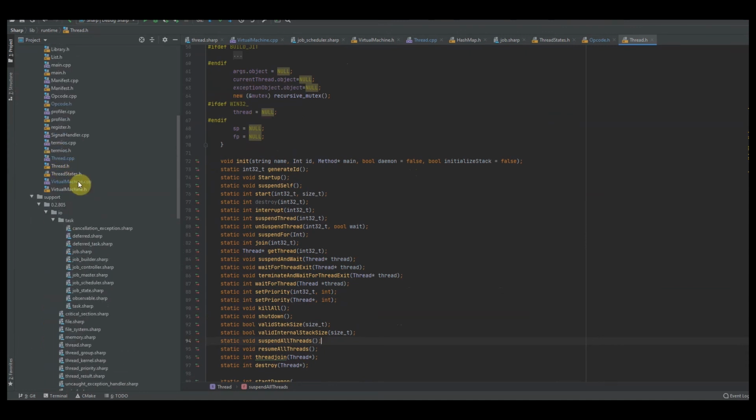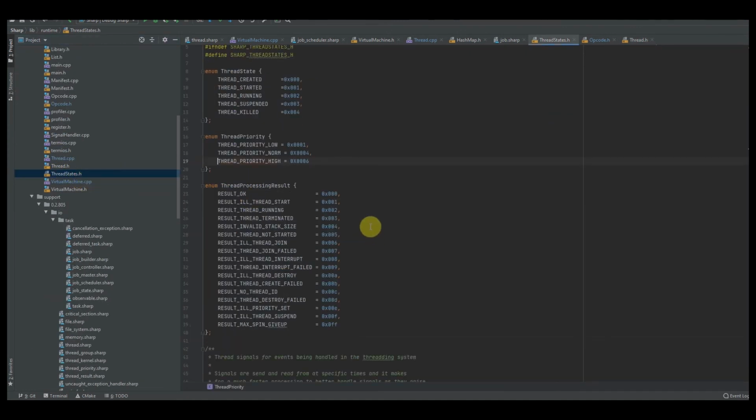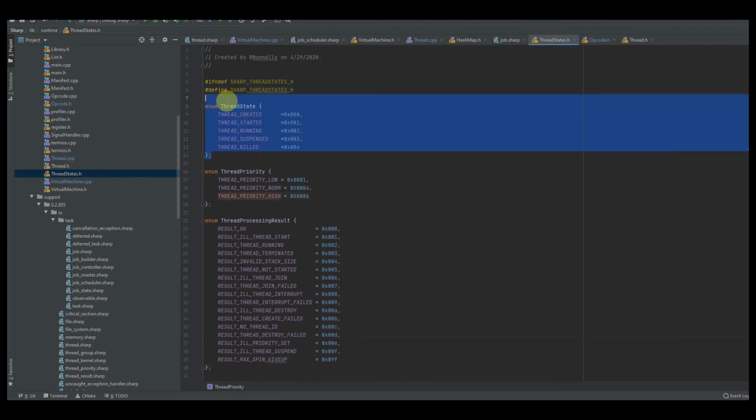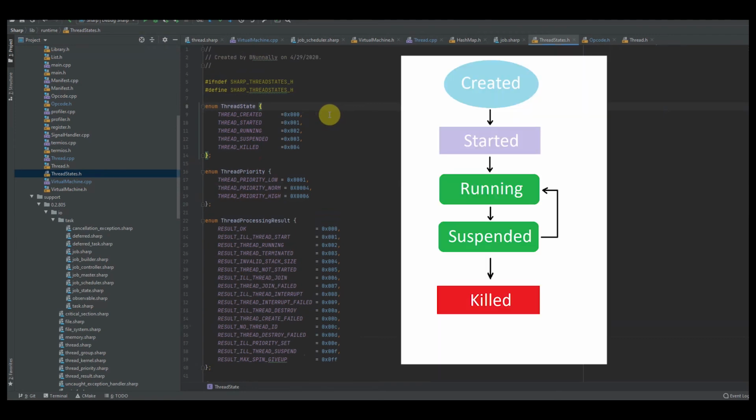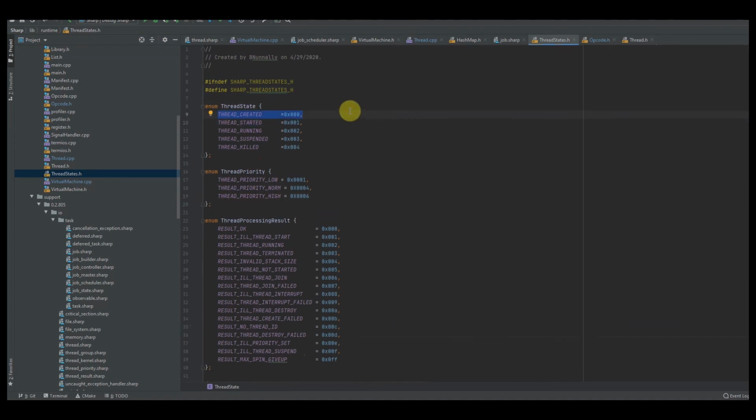So if I go to the thread state, we can see here that we have a couple different thread states. And my threading system, just like in Android, is going to have a life cycle. The way that it works is each thread that's created is going to start out as the created stage. That means that the thread has been born, but it's not technically alive yet, if that makes any sense. And then after that, we have the started state.